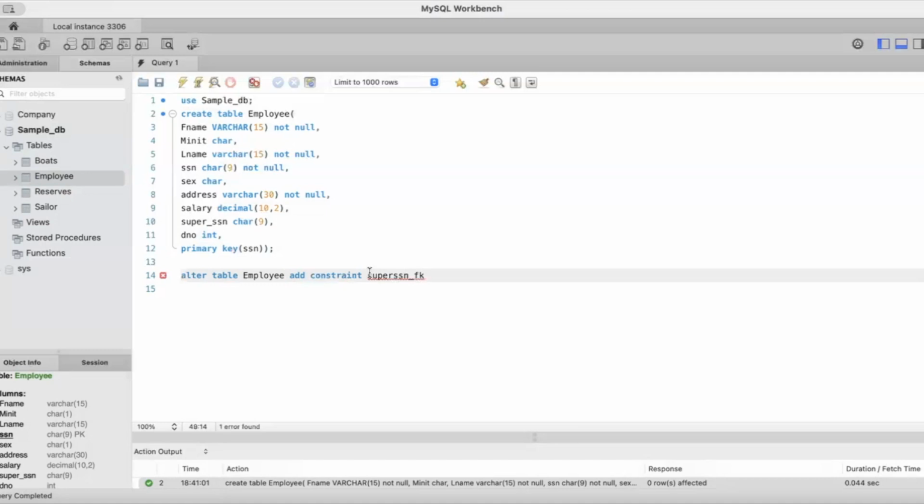So what is this constraint? It's a foreign key constraint. So I'll write foreign key. Which one is the foreign key? Super SSN. References. Which table? Employee table. Which attribute? SSN. This column.